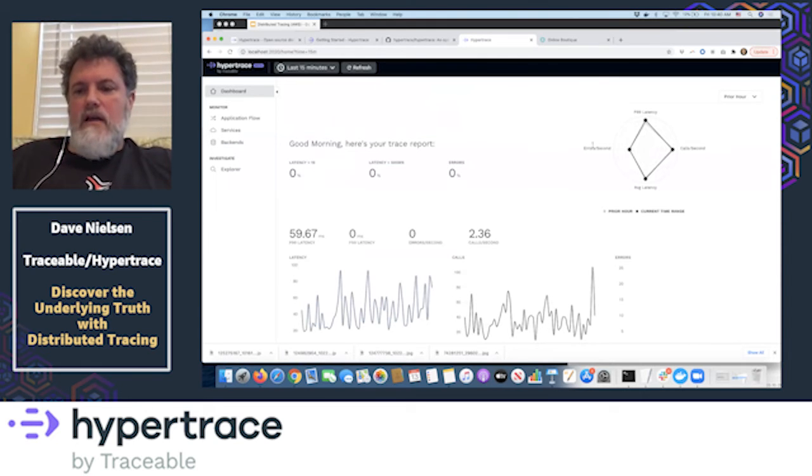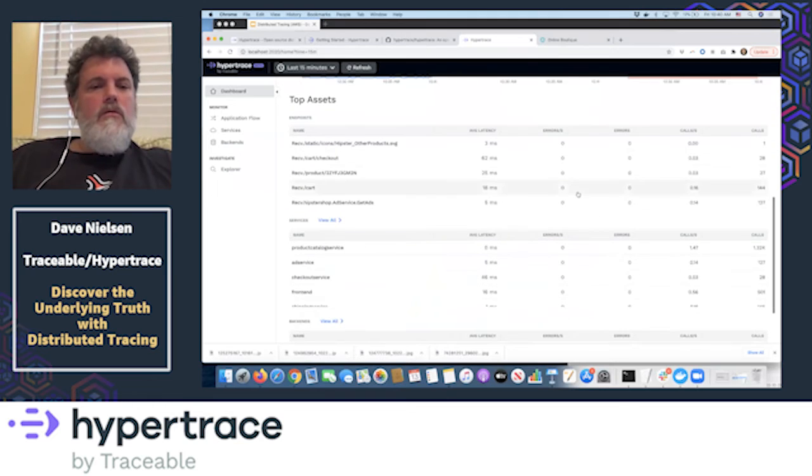There's even this nice little diagram over here. It kind of gives you an idea of, are things behaving the way you expect them to behave? Is this normal? And you can see your top assets and top services, that kind of thing.